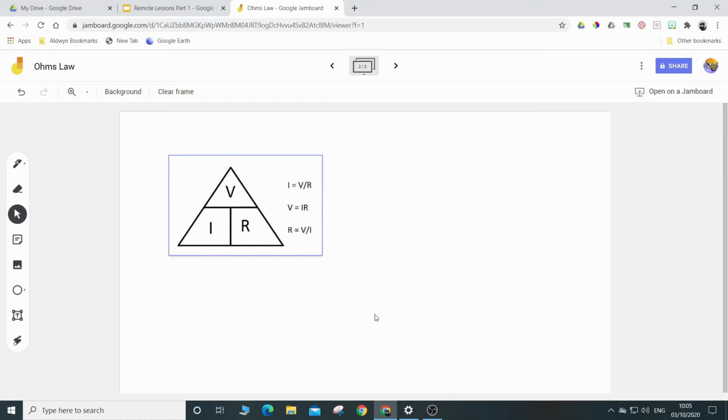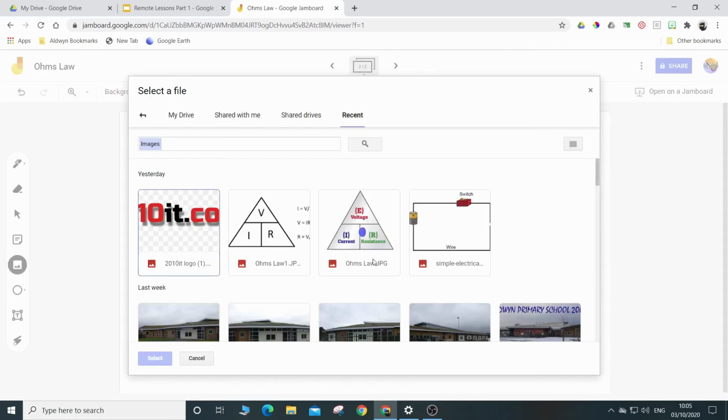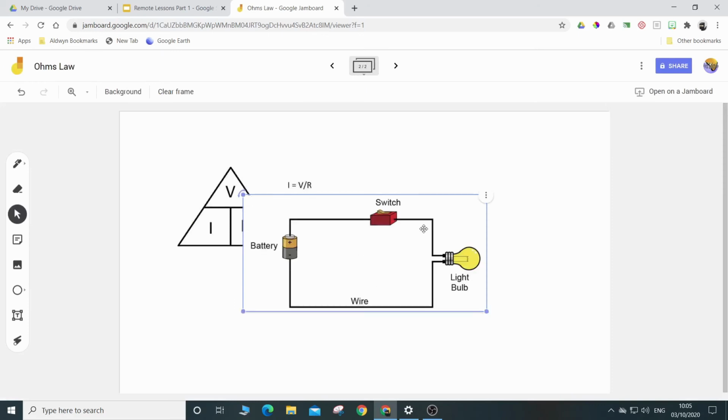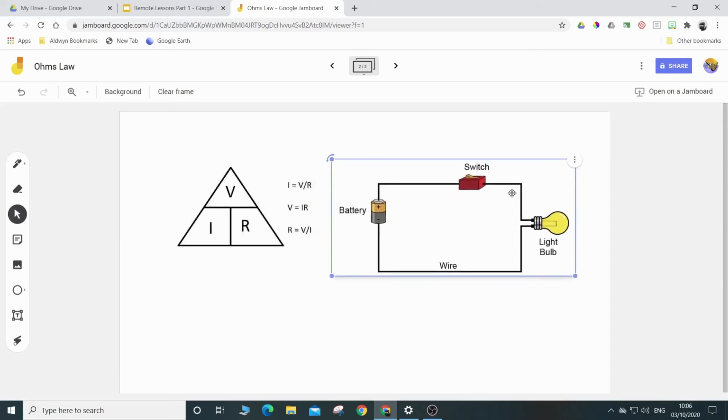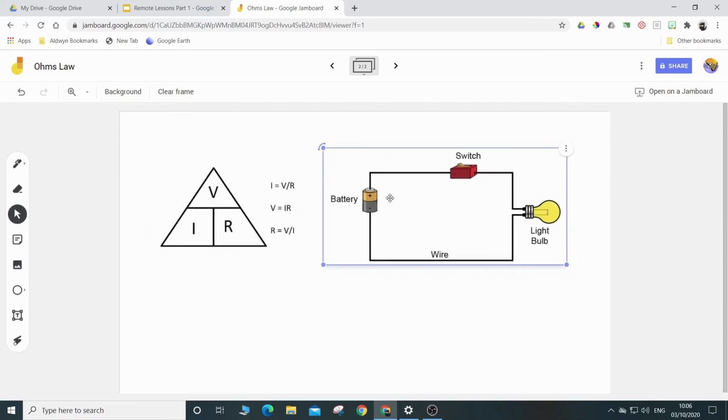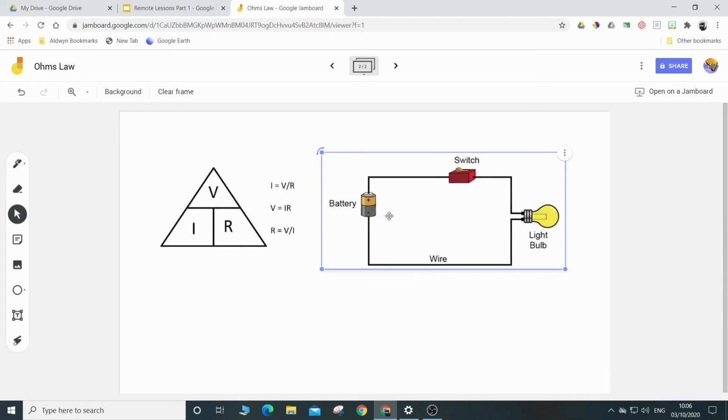Next thing I want to do is add the circuit. Again, I just click on add an image, and there's my circuit there. I'll click on that again, click select, and again, now just pop it to one side, move that over there a bit, just pop my screen out. Okay, so this is a very simple circuit, just consists of a switch, a battery, some wires and a bulb.